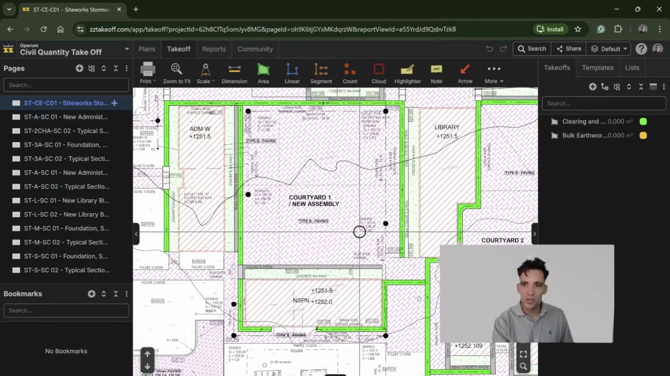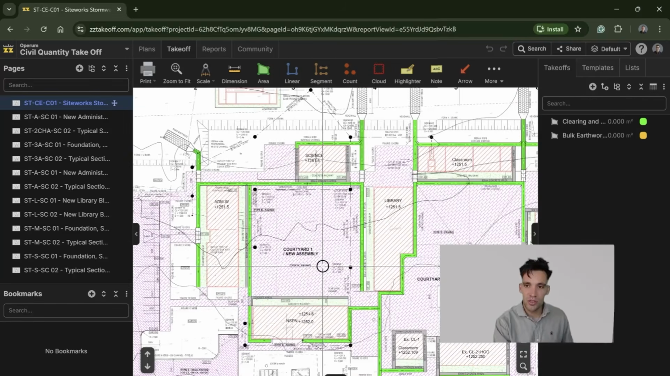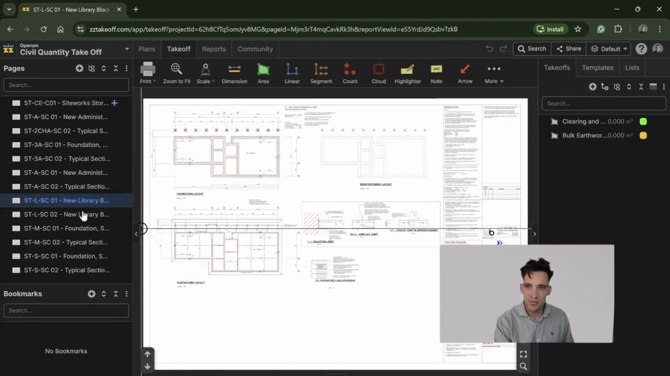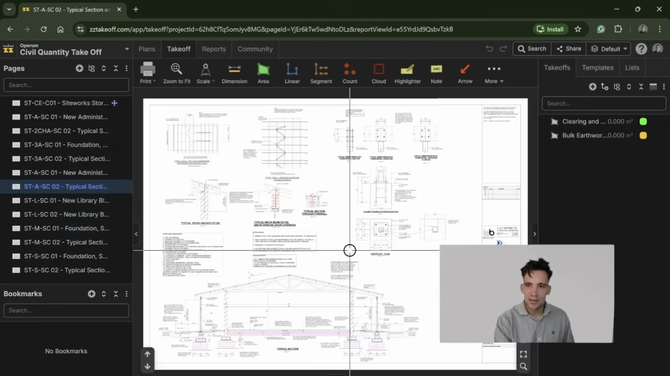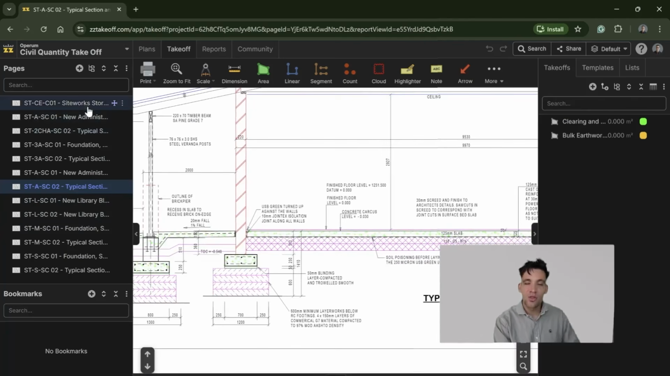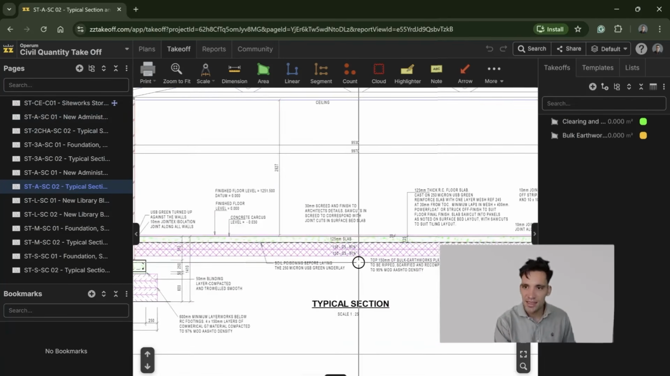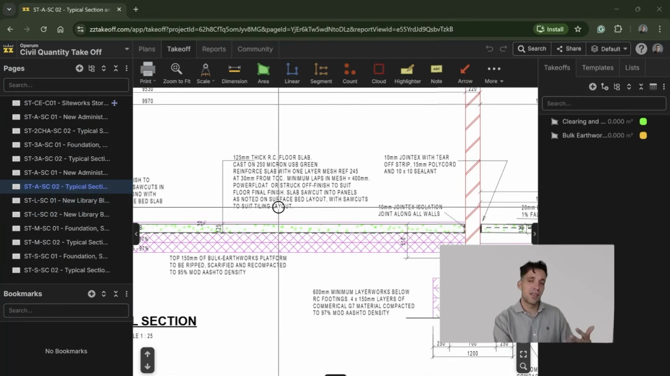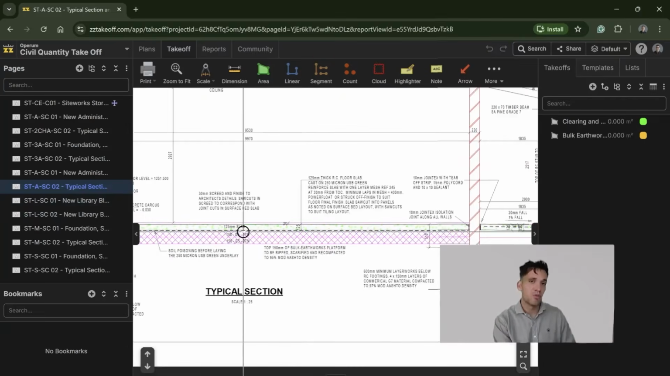If I look at this overall site plan, which is a commercial construction project showing a series of new buildings, I can see that for this building, if I refer to the section view of it, it'll show me that on the plan view, I've got my finished floor level, and on my section view, I can see the depth of the excavation. So using these two bits of information together, I would be able to calculate the volume of bulk earthworks.